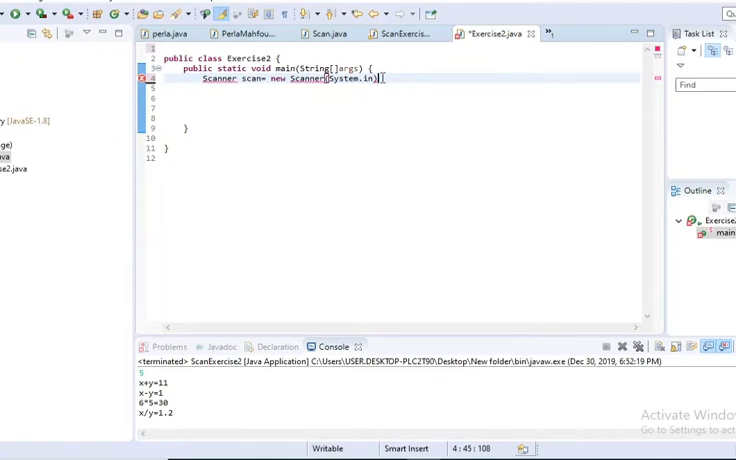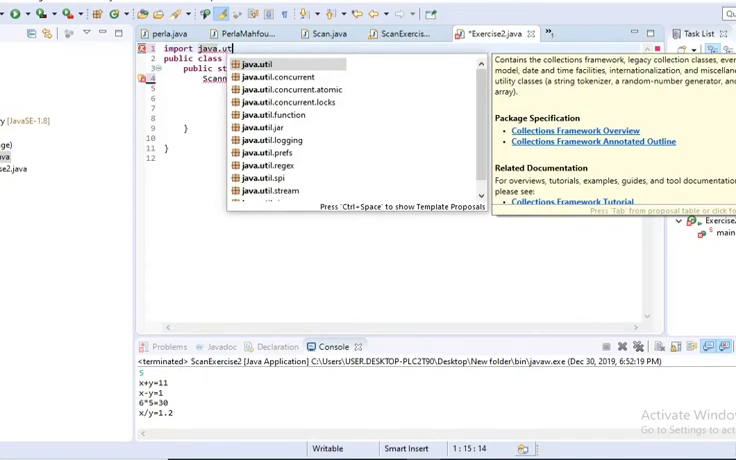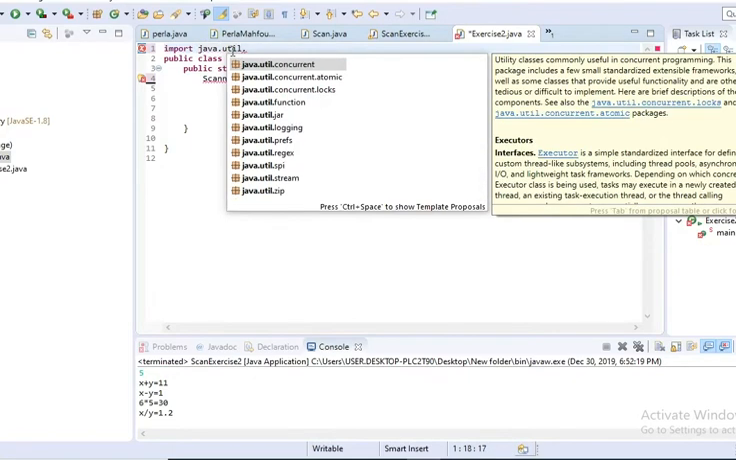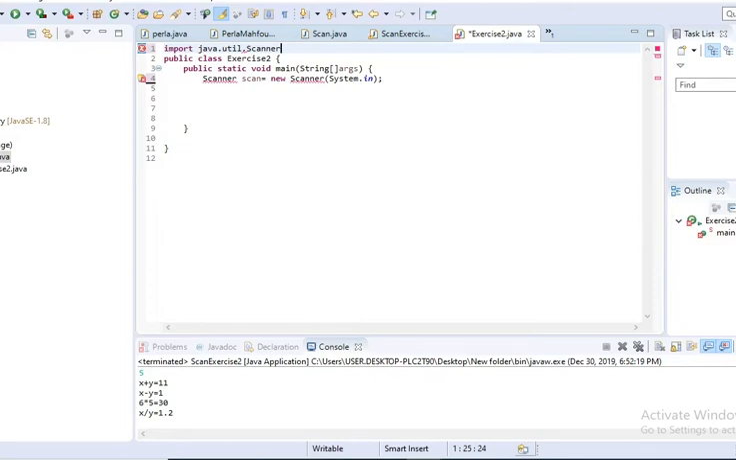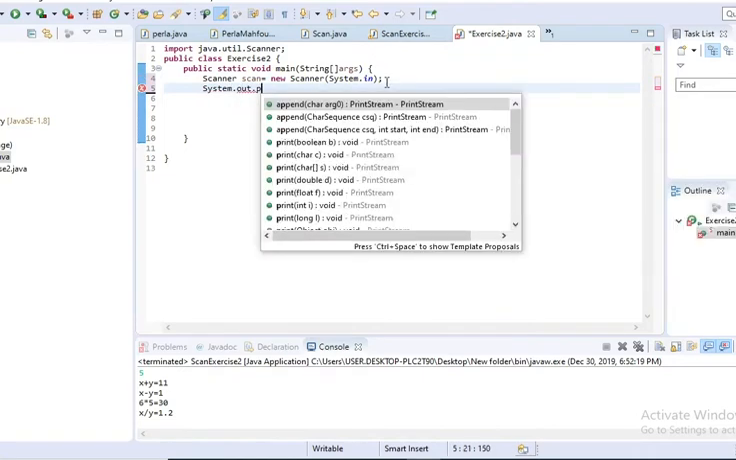Now, for this Scanner class to function normally, you must import it. So I'll import this class. Now the next step is asking the user to enter a number. So I'll print this, so I'll use system.out.print.